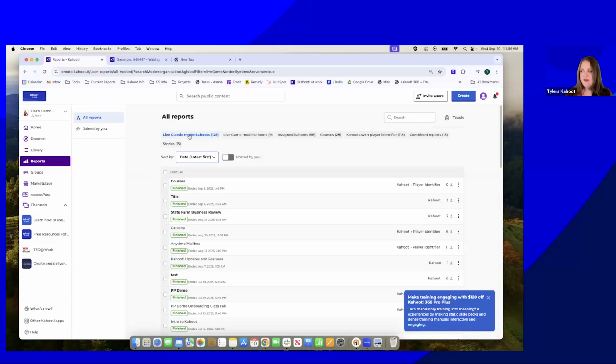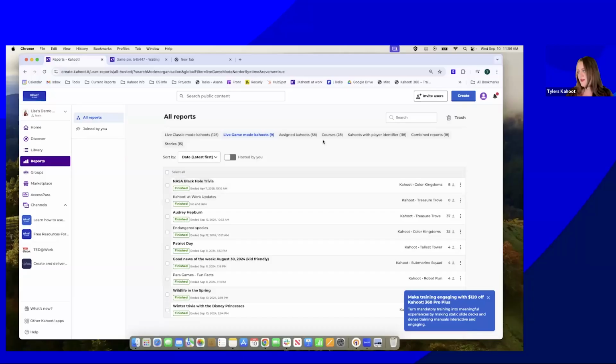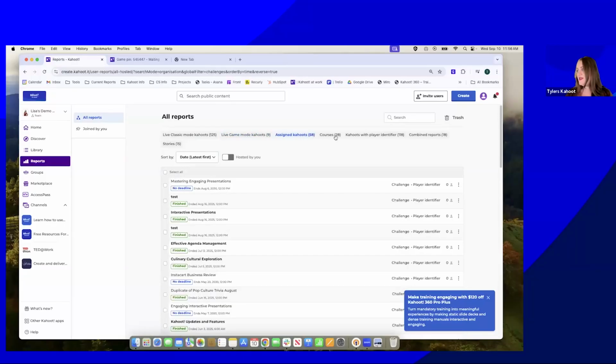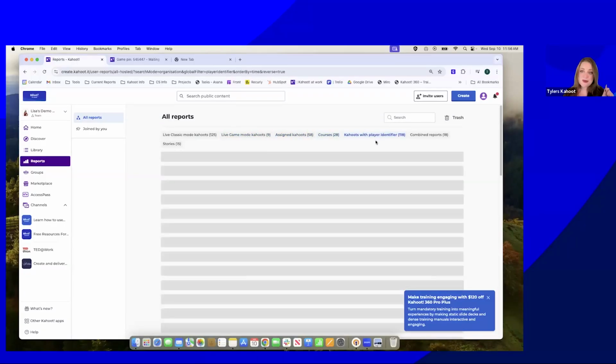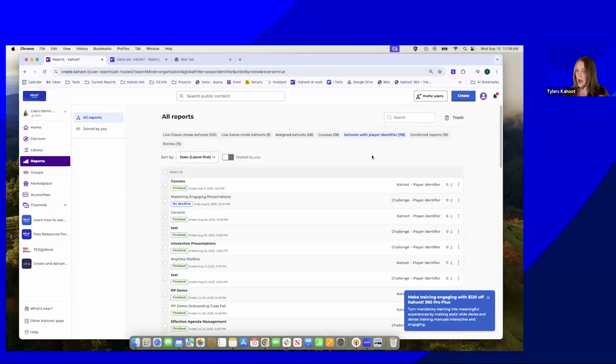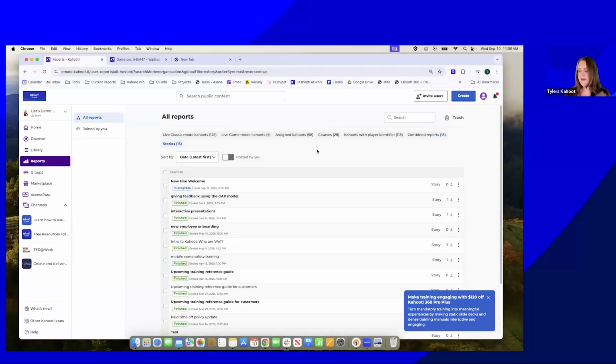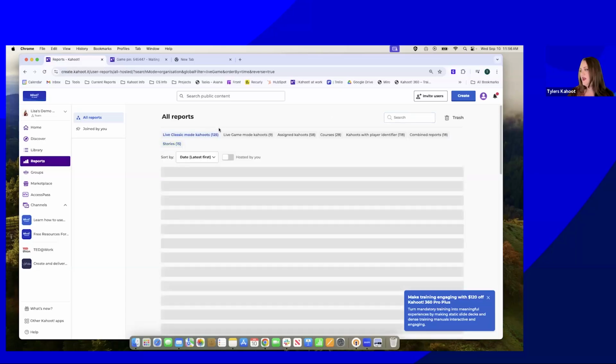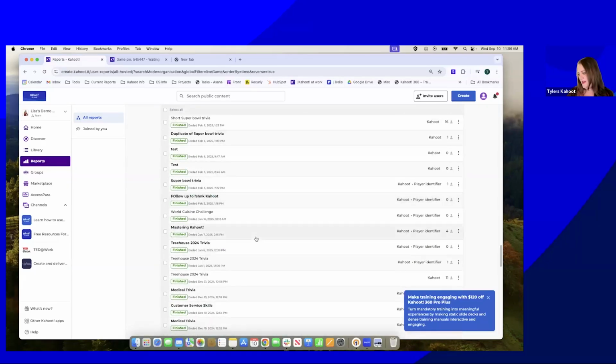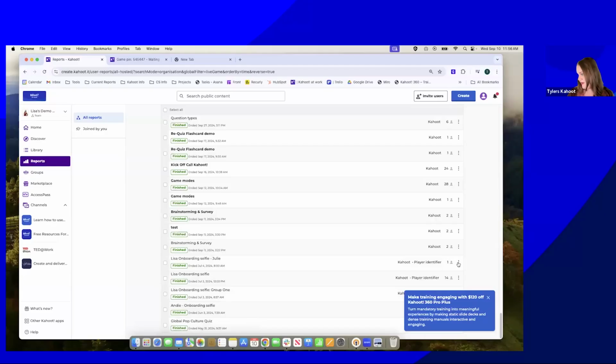So you can look at just your live classic mode Kahoots, live game mode Kahoots, assigned Kahoots, courses, Kahoots with player identifier, which is hopefully all of them. But just in case it's not, you can look specifically at those. And then if you have any combined reports, you can see them here. And then of course, if story reporting is an option for you, you can filter for those as well. If you need a search, you can also search. Let's go ahead and dive into one.